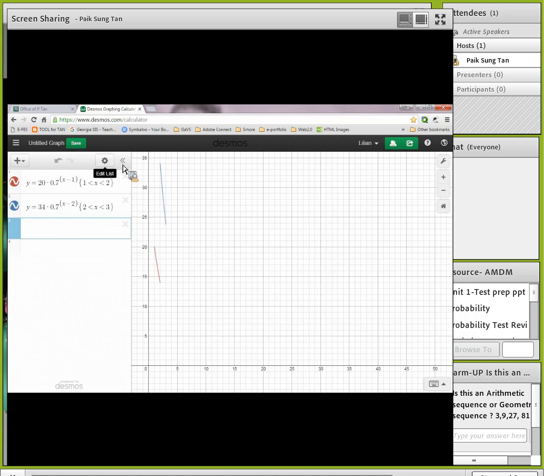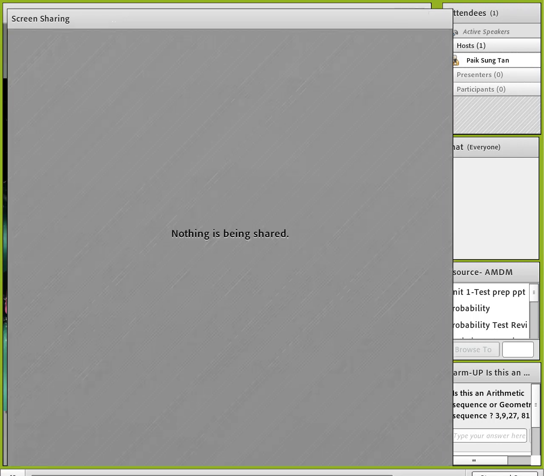And you can change the color of the graph if you want to. This is how you change it. Change it to green or purple. I'll just keep it blue. Okay, so that's day 2.